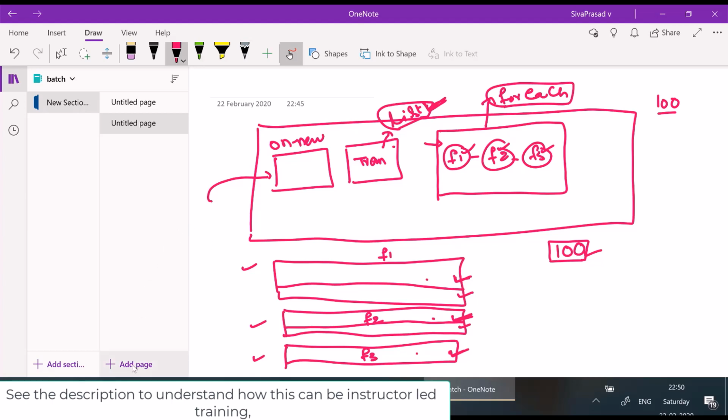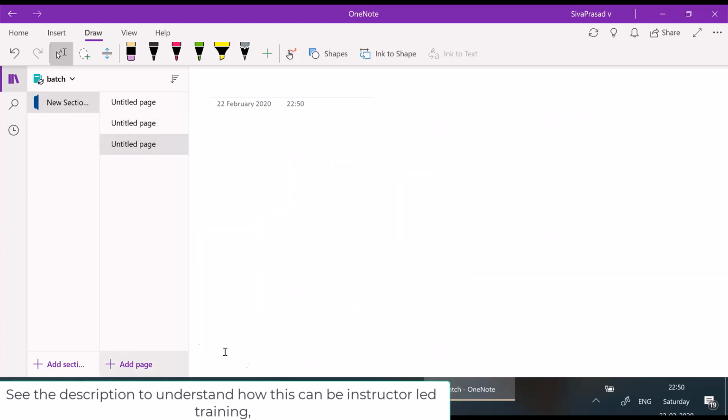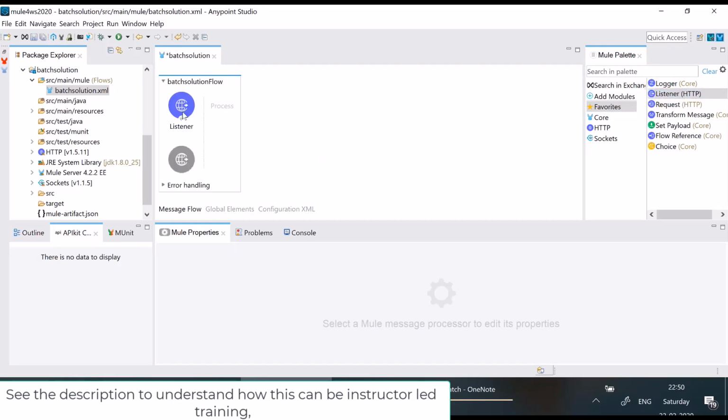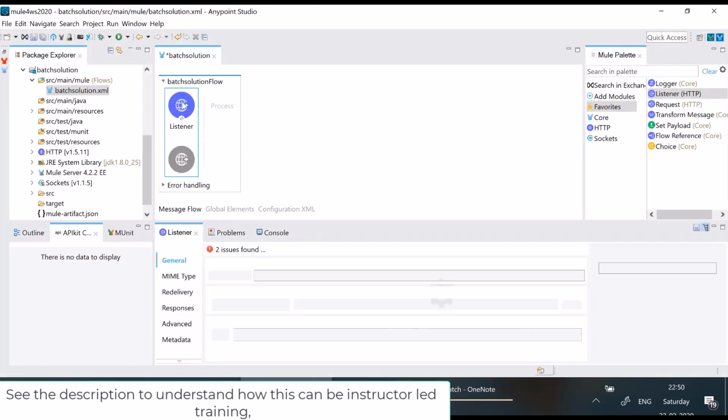In this example, let us see what I want to achieve. I'll tell you step by step, just follow. I'll drag and drop a flow with an HTTP listener. As usual, I'll configure it with port 8081.